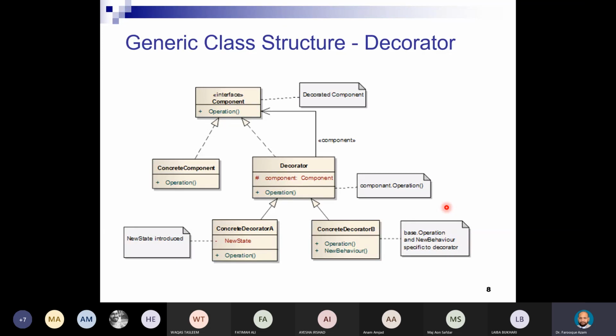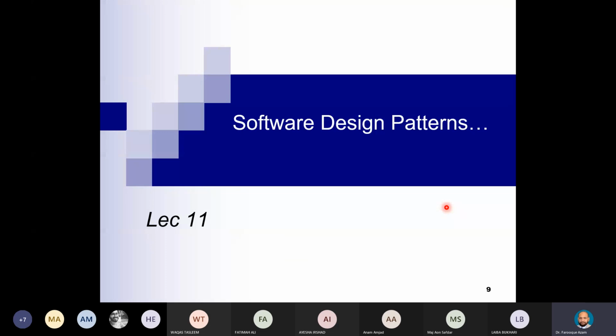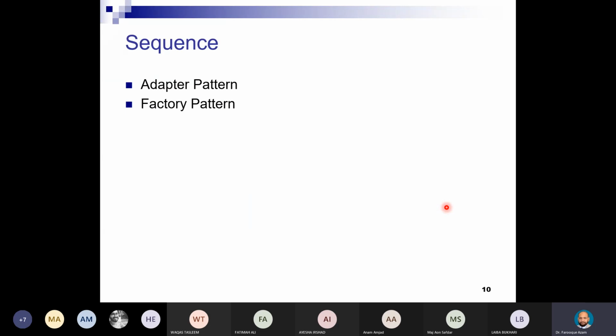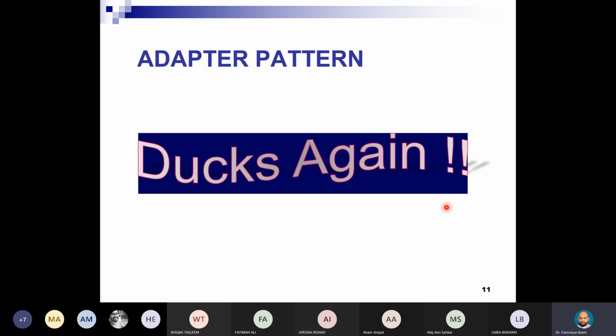And today we are going to see two patterns. One is the adapter pattern, another one is the factory pattern. So first of all, we'll start with the adapter pattern. Today we are going to meet the ducks again.